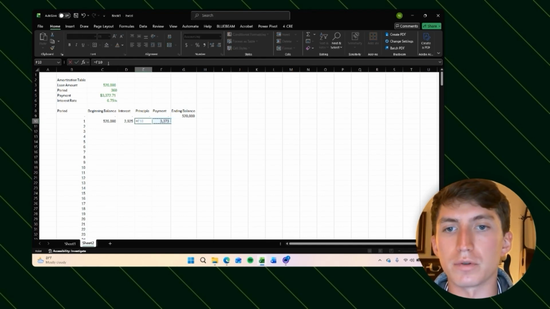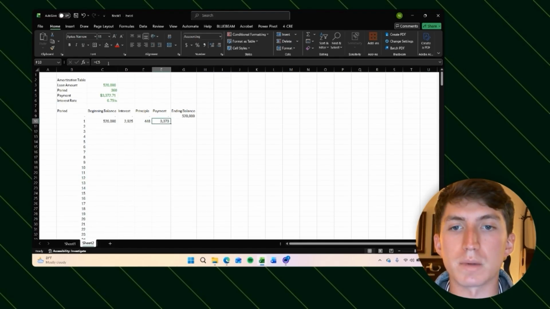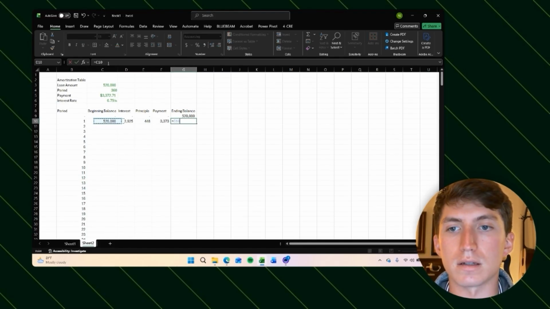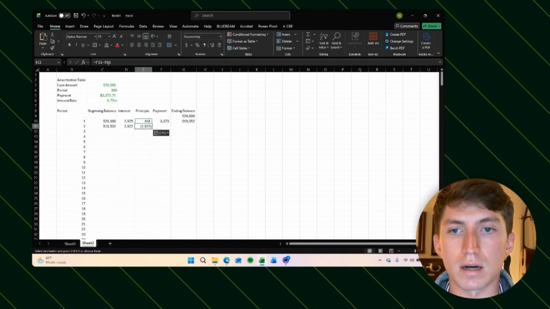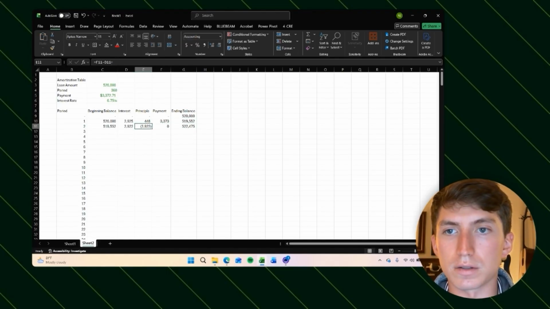Perfect. And then the principal is just the difference between these two. So payment minus interest equals the amount of principal that's being paid down. And so the ending balance is equal to the beginning balance minus the principal. Perfect. And then the beginning balance is just the ending balance. And then we can copy this down. This can be copied down. This can be copied down. And this can be copied down until something breaks.